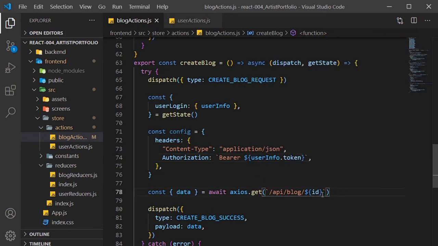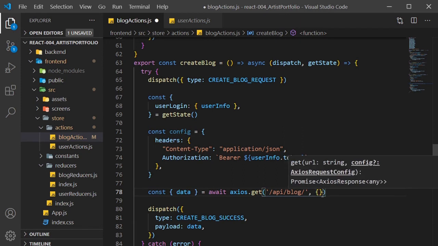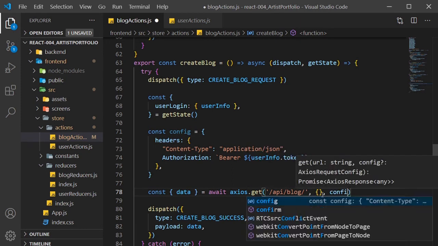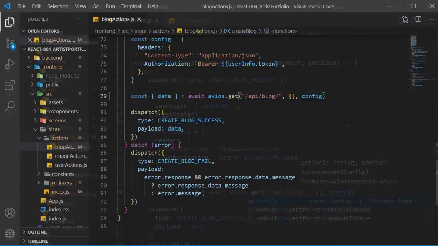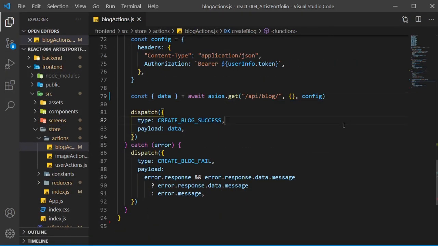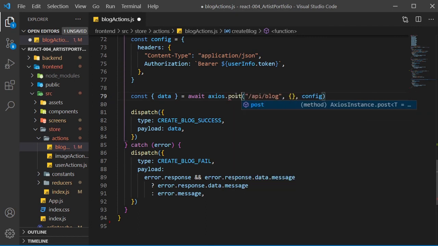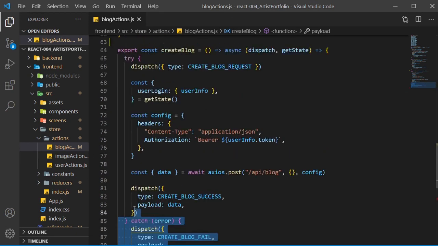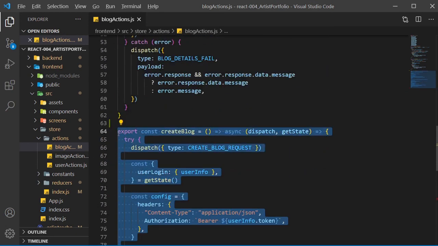The axios request will be pointing to /api/blog. For the second param, pass in an empty object. For the third, pass in our config object. Make sure to get rid of that extra slash on the route. Switch the axios request type from get to post. Now we're done with this action, so copy it down and make one more.